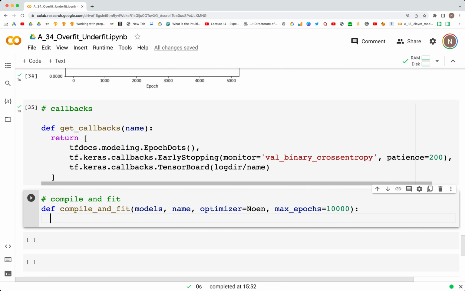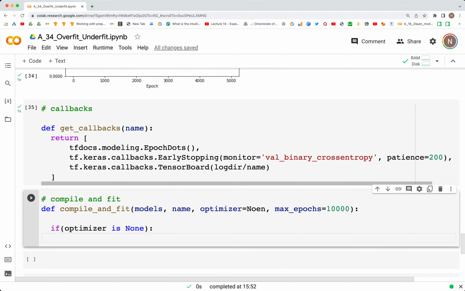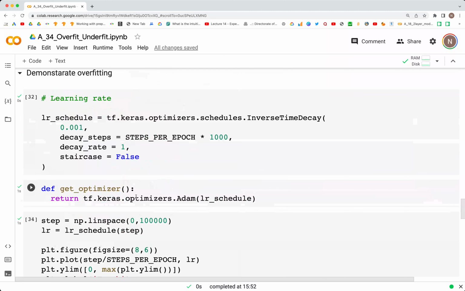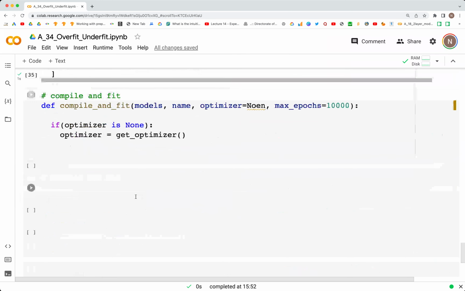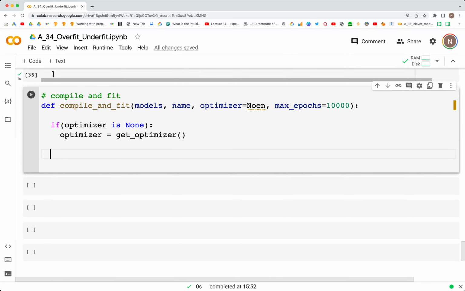And in this function now, if optimizer is None, if there is no optimizer specified, then we'll say optimizer is equal to get_optimizer, and that's where it'll get this optimizer that we have created above. Next, compiling. So this is the compile part.